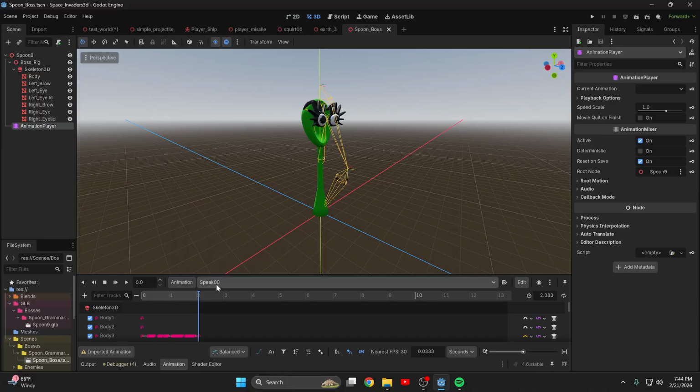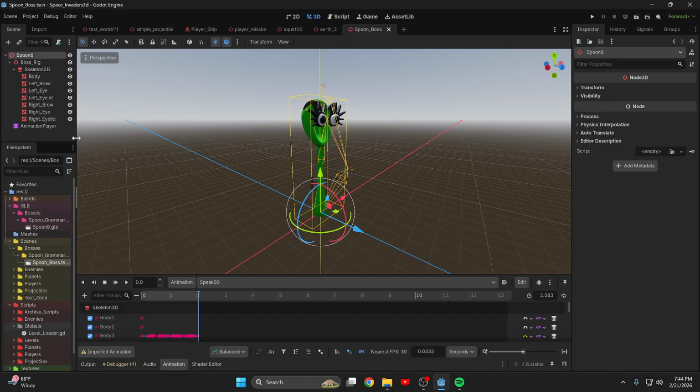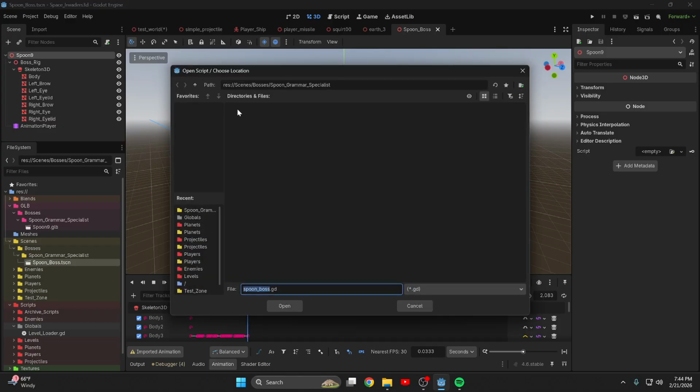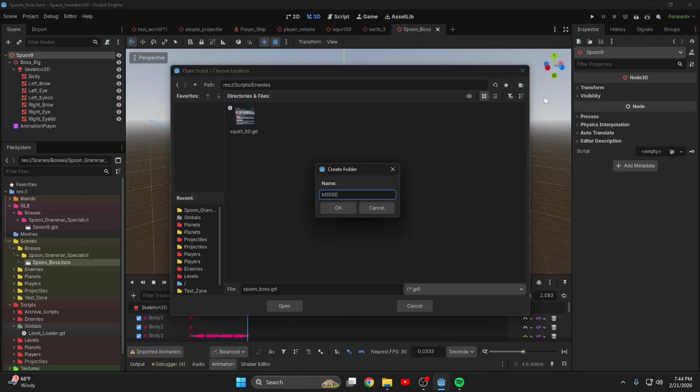My boss has some animations already. Hopefully yours has some. I'm going to go to the top, and I'm going to add a script to my boss here. And I'm going to put this in a folder. Let me go up. Scripts. Enemies. I'm going to make a folder for bosses.